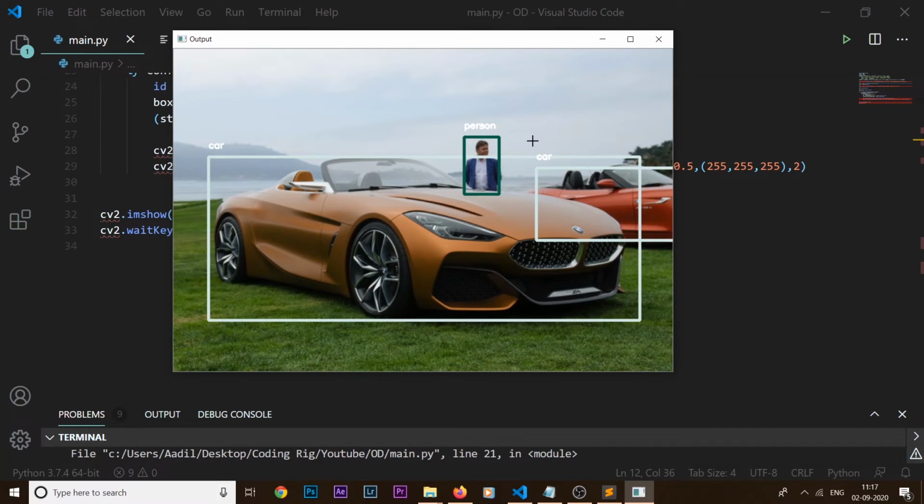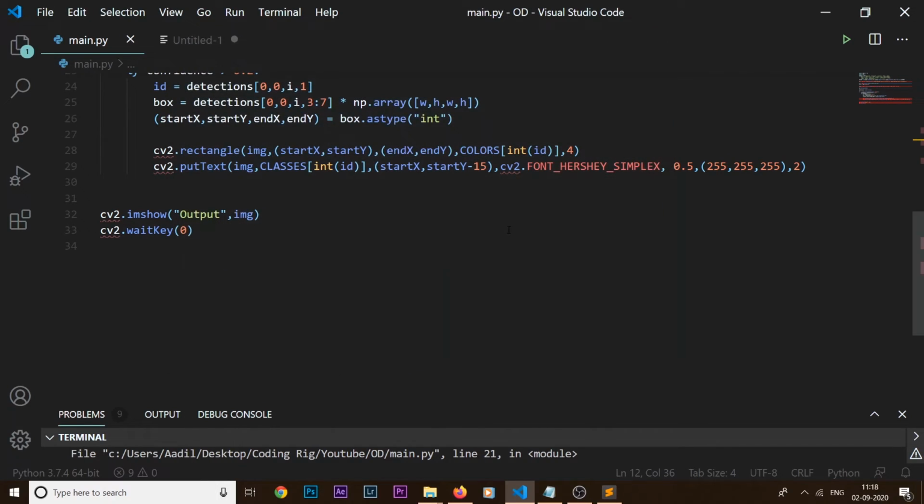But there is one problem. We are displaying these labels on top of our rectangle. But what if our object is up top here and we don't have room to draw our label? In that case, we need to draw this label inside here, somewhere around here. So to do that, we need to add a few lines of code.